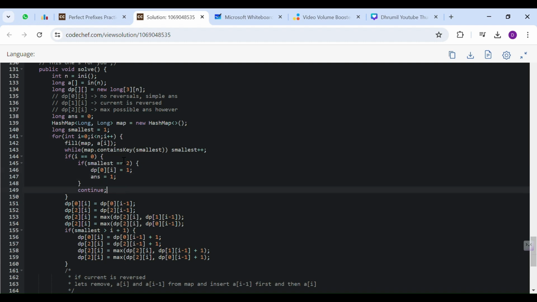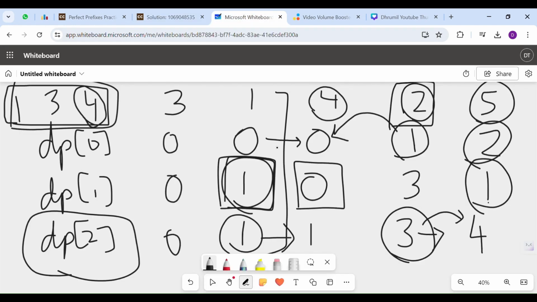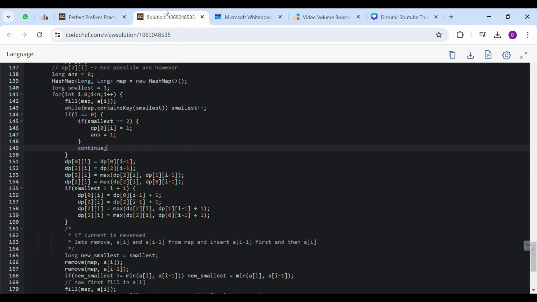Okay, now all of our other operations are from I is equal to 1 onwards. First of all, just like I was carry forwarding the answer of I minus 1 state to ith state, I do it: dp0 of I is dp0 of I minus 1, dp2 of I is dp2 of I minus 1, and then I just take the maximum of the previous states because dp2 of I stores the maximum value.